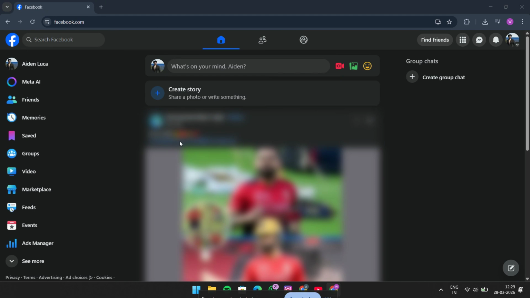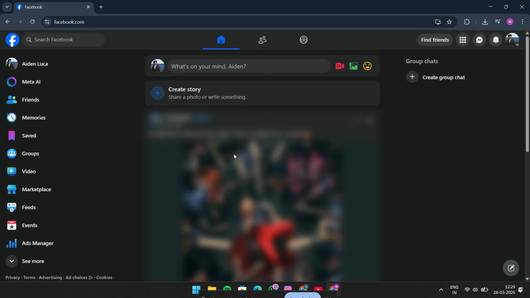Now, let's begin with the fastest fix first. Refresh the page by pressing F5 on your keyboard. Sometimes the error happens just because the page failed to load properly, and a simple refresh is enough to clear it. If you're on a phone or tablet, just reload the page using the browser refresh option.